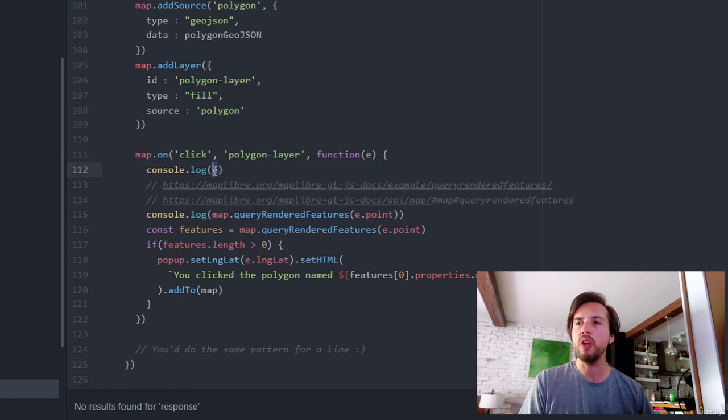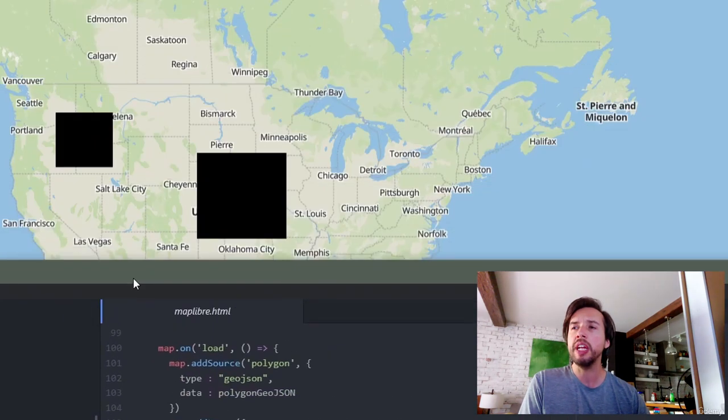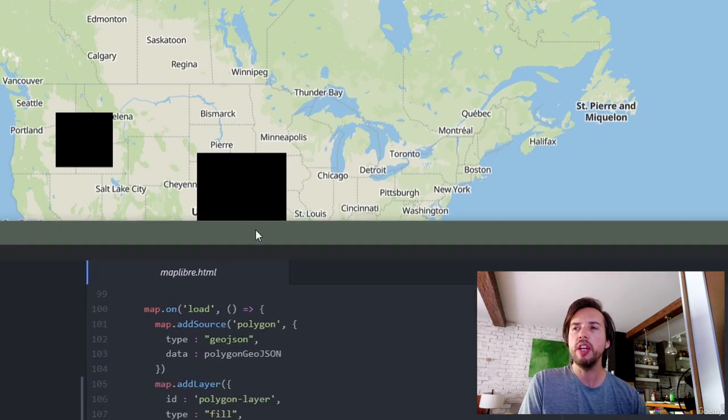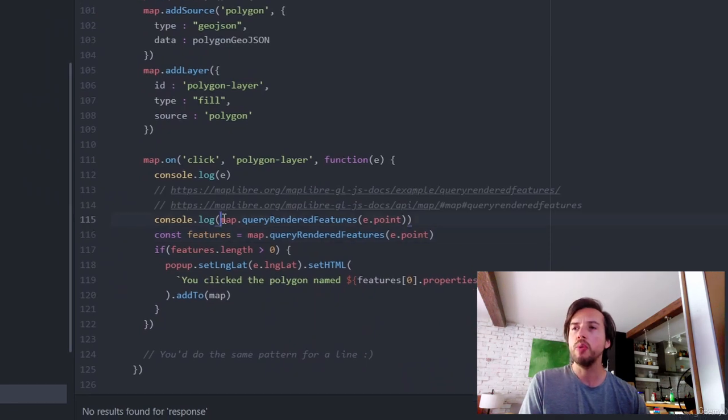We're going to look at this event that we get back, and we have this special function that's called query rendered features in Maplibre. It's kind of a complicated name. Basically what it's saying is, like I said, we're querying the map. It's saying, hey, whatever you rendered here, query it and see if there's a shape there, basically. So we're going to do map.queryRenderedFeatures, and we're going to pass it this point. We're going to look at that in a sec.